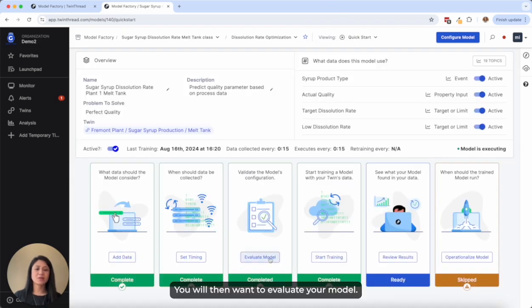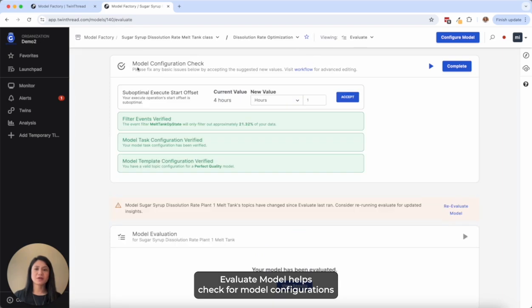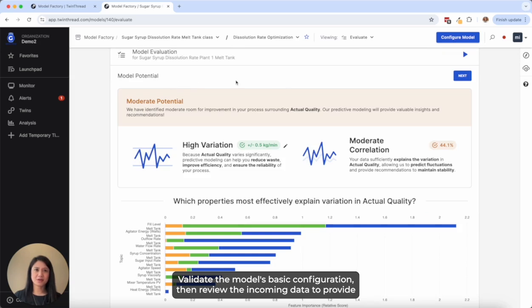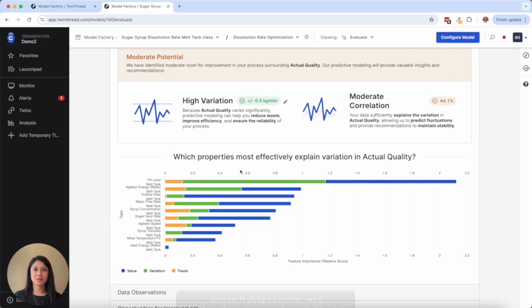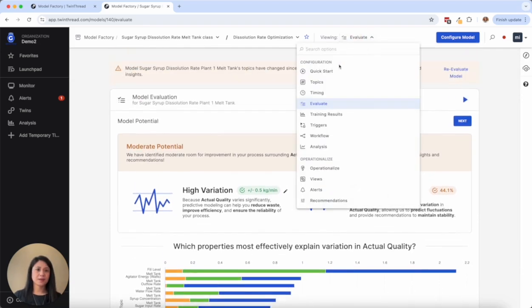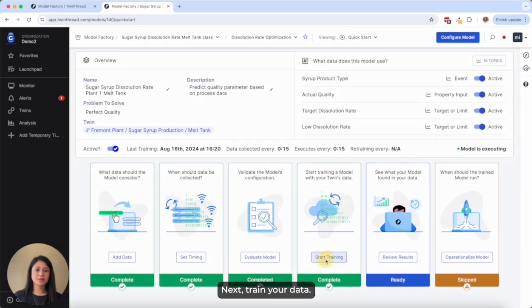You will then want to evaluate your model. Evaluate model helps check for model configurations and provide any guidance and issues with the configuration. Validate the model's basic configuration, then review the incoming data to provide insight into model potential. This is helpful to determine the value of the problem you're trying to solve and whether there is enough available data. Next, train your data.